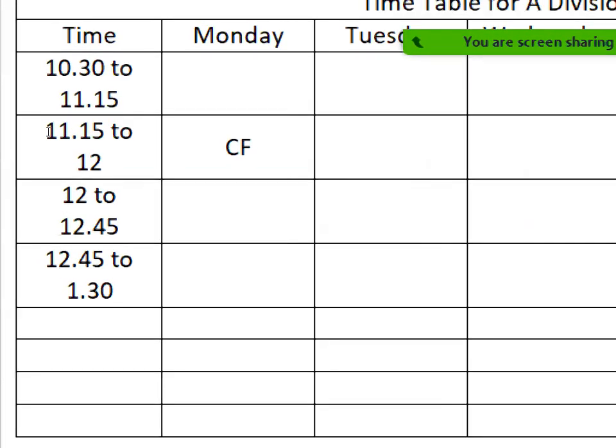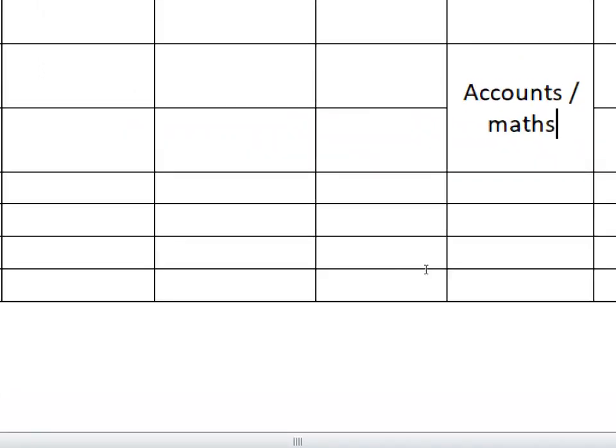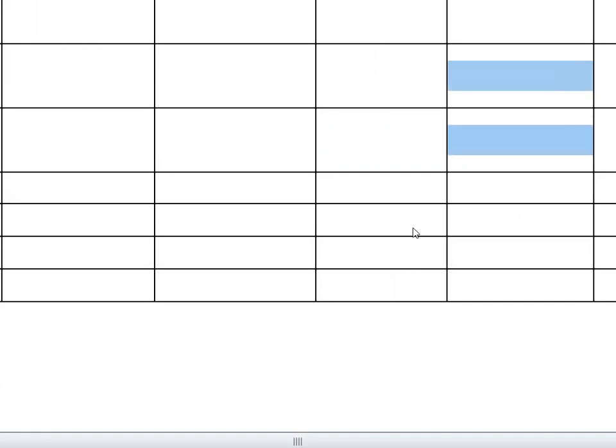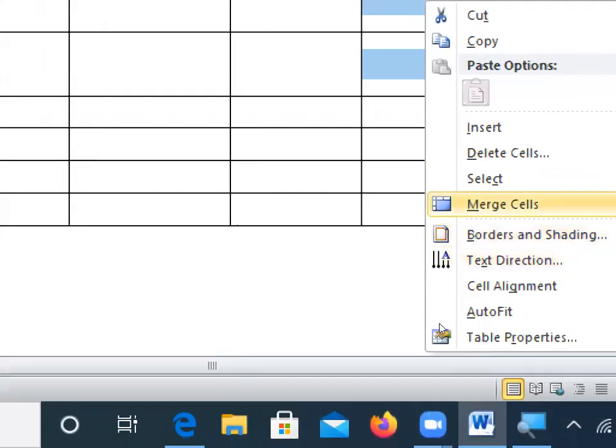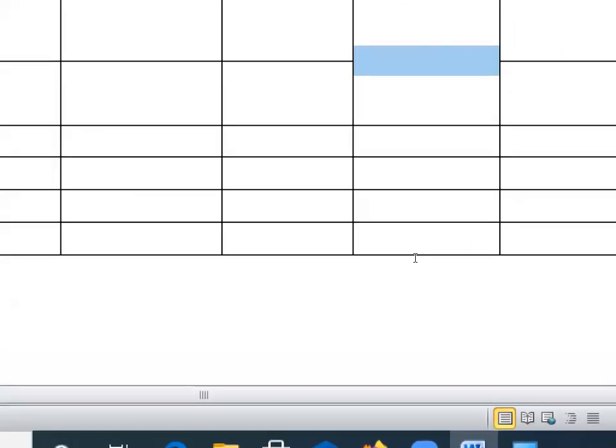Are you getting it? One way we discussed is where you can select the entire row. Or if you want to have a field here, like for this you will be having accounts and maths, accounts/maths. So for this, how does it have to be done? Select both the cells, right click, and then say merge cells. Getting it, everyone? So write down these steps on how to perform this.